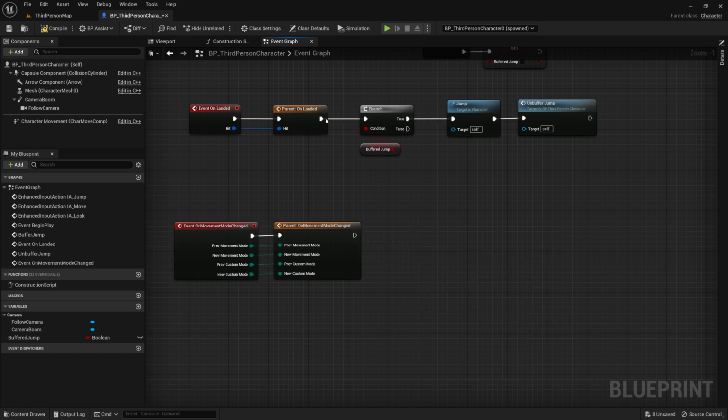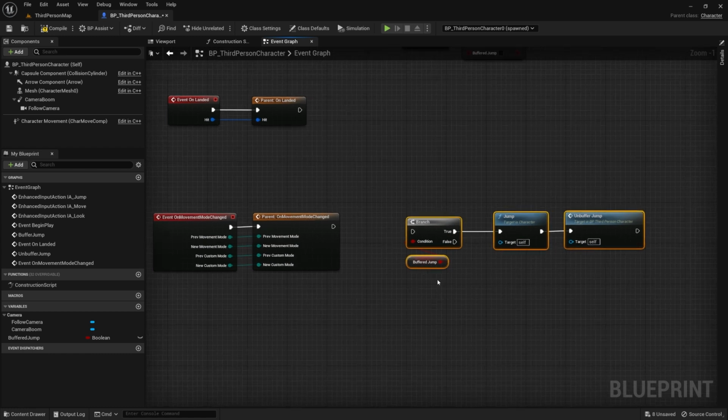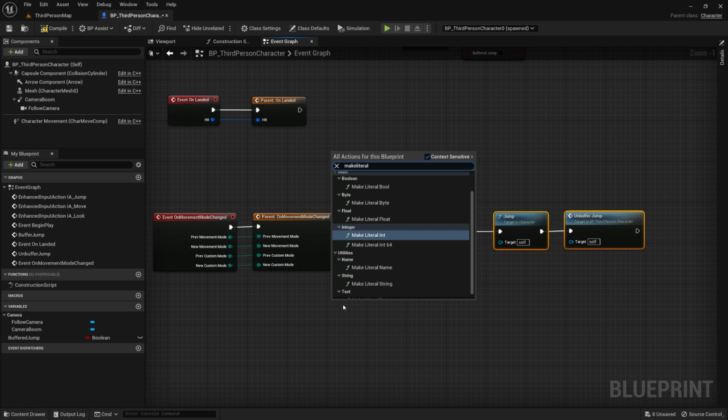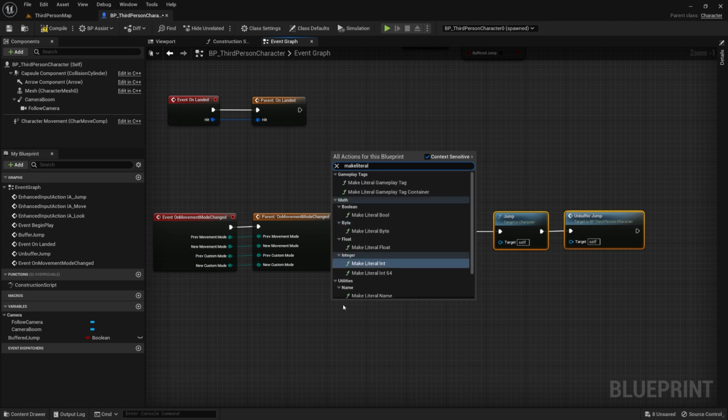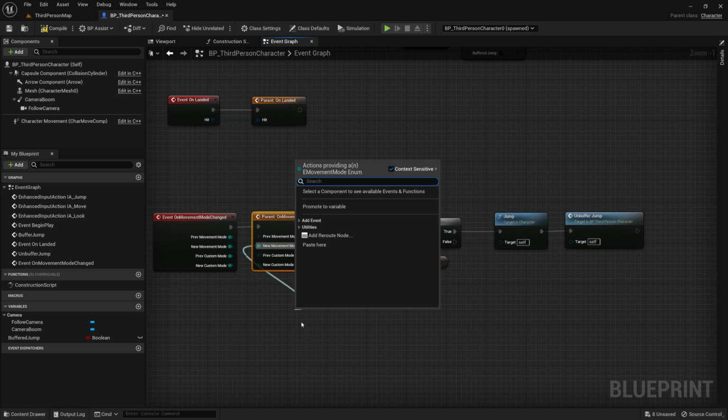Let's just disconnect this and put it here. Now, we want to know if we have changed from the falling state to the walking state. And you can check which movement modes there are. You can right click and make literal movement mode enum. No? Well, you can also just from the previous movement mode or the new movement mode, drag a pin and press make. No, doesn't let me.